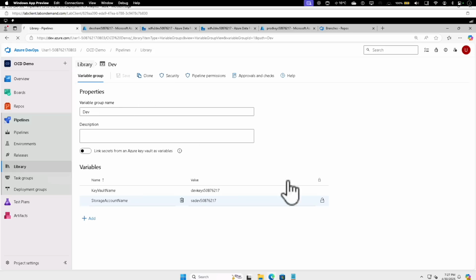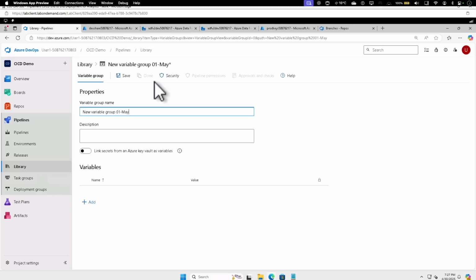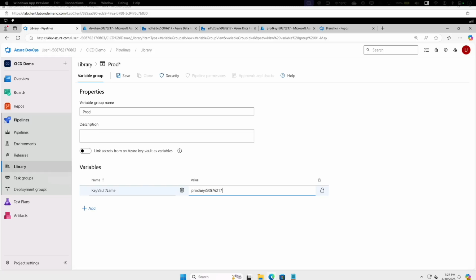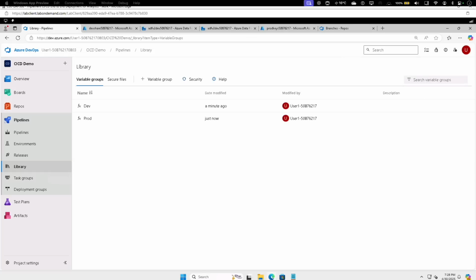Now let's go back to the library again. Now we are going to create a new variable group for prod. The one we created just now is for dev. Now we are going to create one for prod. So give a name. We're going to do the exercise again. Give the key vault name. The variable this time I'm going to give is the prod key vault value. The next one is the storage account name, but this time it is the storage account for the prod, not for the dev. Once you do that, click on save and go back to library. We can see both the libraries are created for dev and prod.